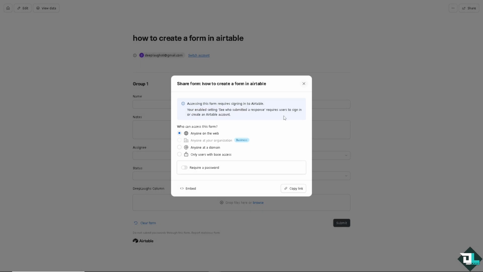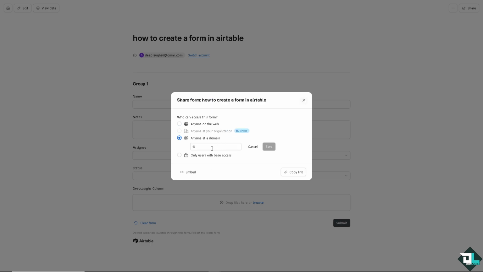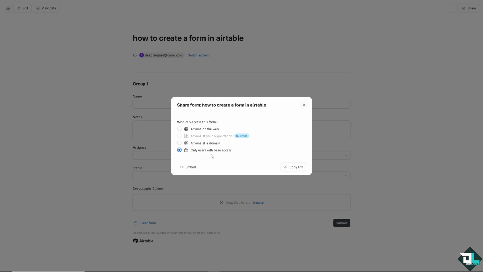That's if you wanted, all right? You can also choose anyone at your organization, but that requires, again, a business plan. If you are on the free plan like I do, you're not going to be able to select this option. On the anyone at the domain, you might want to put in the domain. For example, if you're working with dplants.com, you might want to put it in. Or if you wanted to have this private project for your team, you might want to select the only users with base access. Now, there are two more options left.